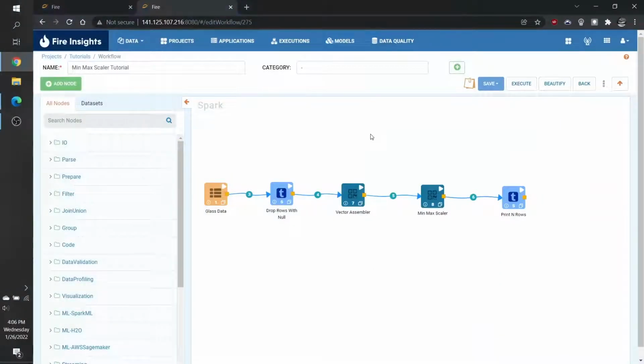Scaling data is an important part of building machine learning models and can help improve modeling performance, train neural networks faster, and more accurately cluster data points. In this tutorial, we will cover the simplest method for scaling your data, using the MinMax scaler node. This node takes a vector of feature columns and scales the data to have a set minimum and maximum value.